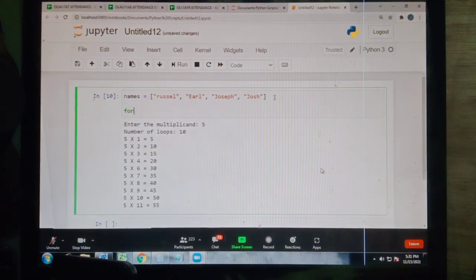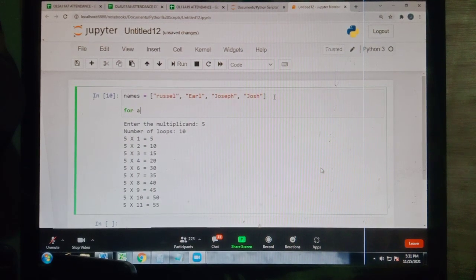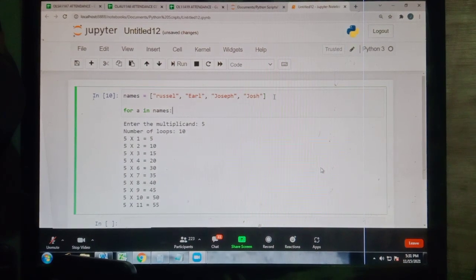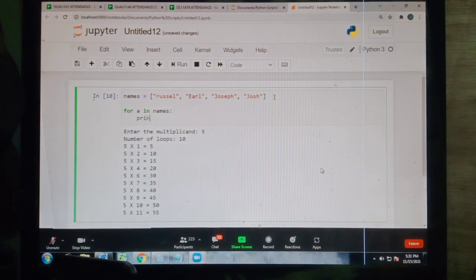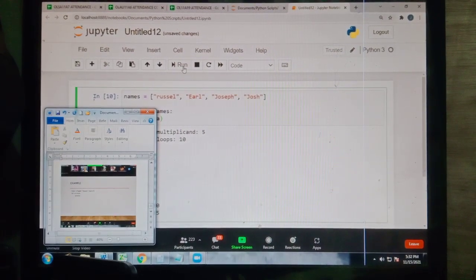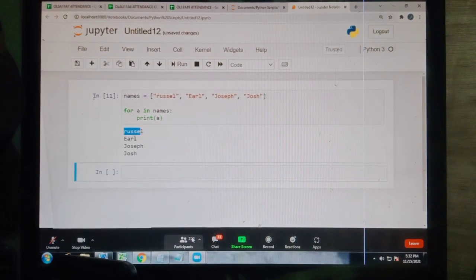Okay, so 4, kasi A na lang yung variable natin, tapos keyword in, tapos anong name ng list, which is names, and then we're going to print A. So A yung i-print, kasi sa kanya pinapasa yung value kada loop. Alright, ayan yung output na.